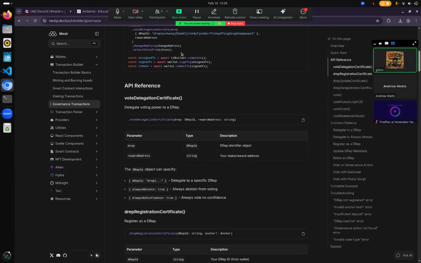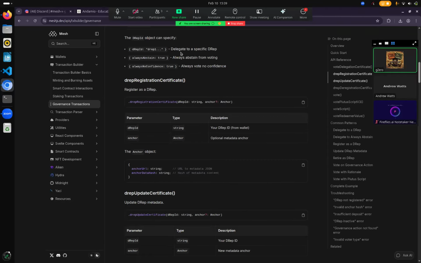Okay. Vote delegate certificate: delegate voting power to a DREP. DREP registration certificate: register as a DREP. So it looks like Mesh have actually got a one-line transaction there. I'm not sure what anchor is. Oh yeah, so this makes it super easy. Vote delegation certificate.